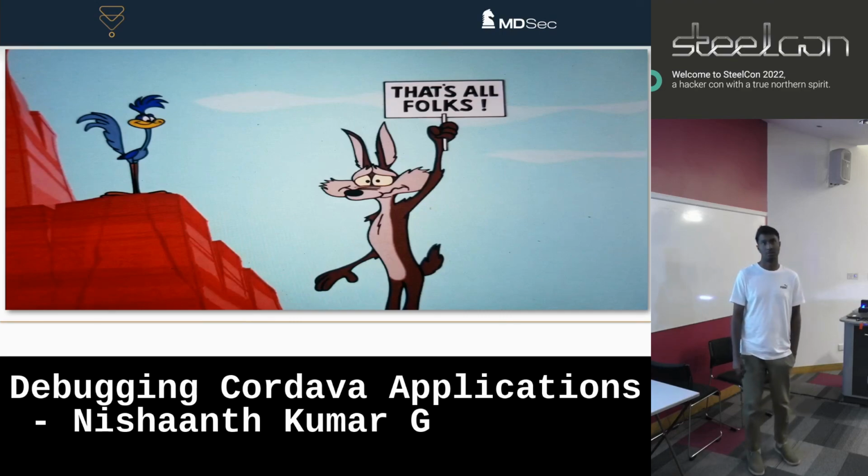Does Cordova use a JIT engine? Basically, Cordova for Android uses the V8 engine, which Chrome supports, and if I'm not wrong, for iOS it uses WebKit's rendering engine. Okay. Yeah. So that's it.